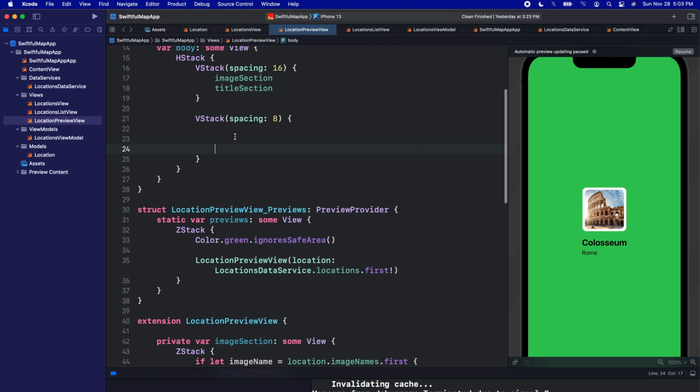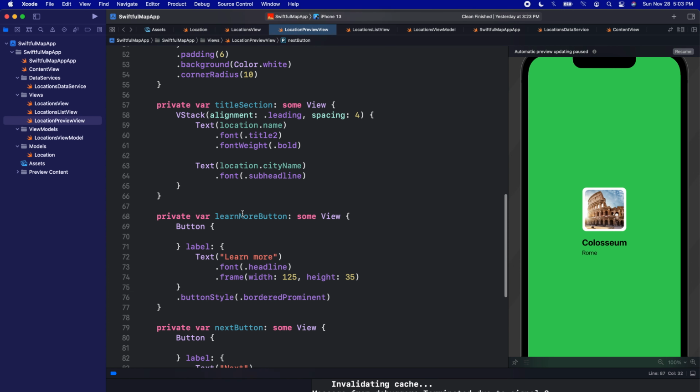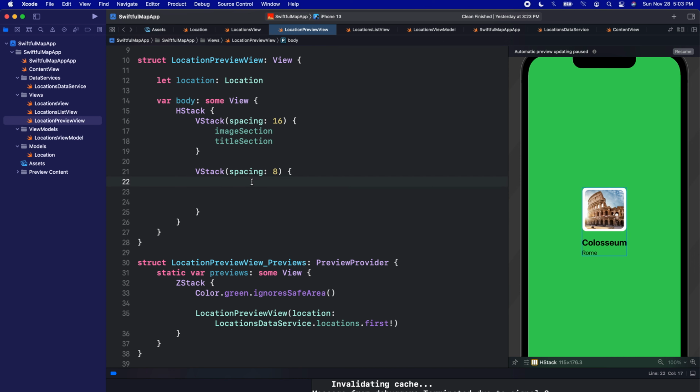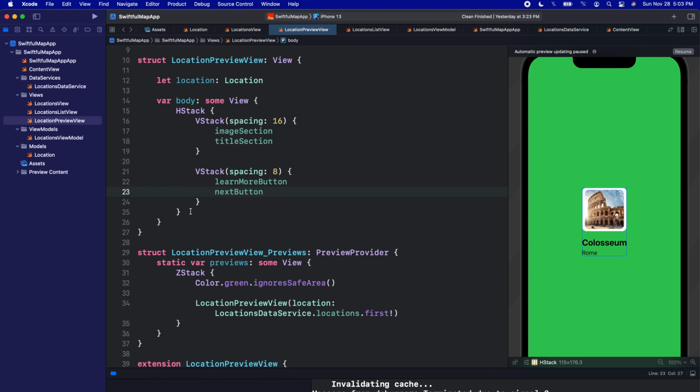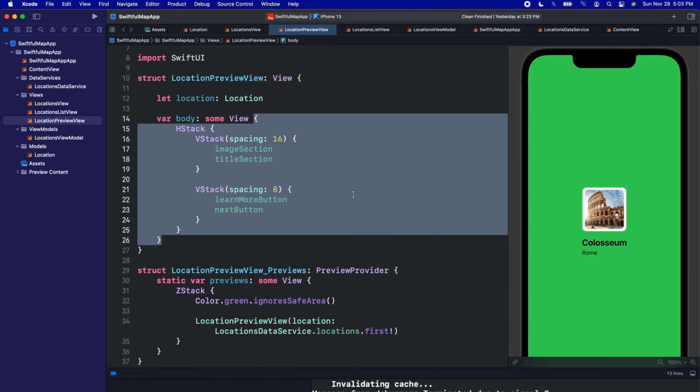We're going to cut it, come down to the bottom. Let's do a private var nextButton of type some View. Paste that in. Staying nice, staying neat, staying organized. And of course, this VStack will just be our learnMoreButton followed by our nextButton. And that's going to look awesome. And just look how readable this body is. It's amazing. I love it.